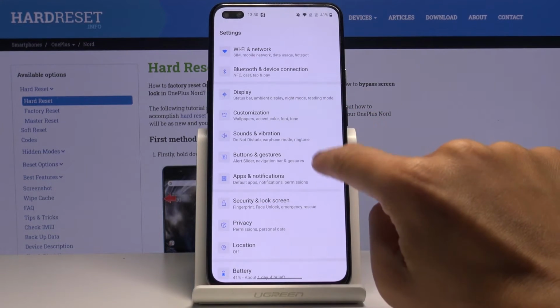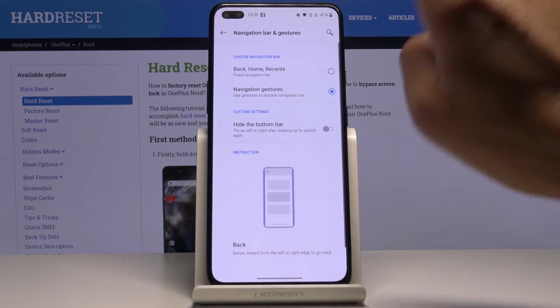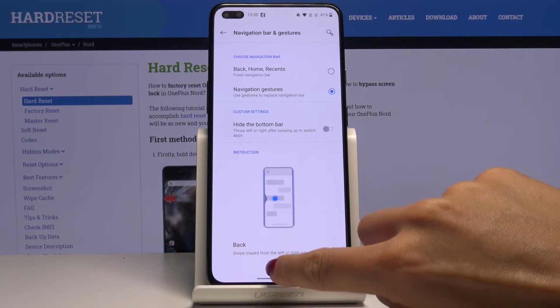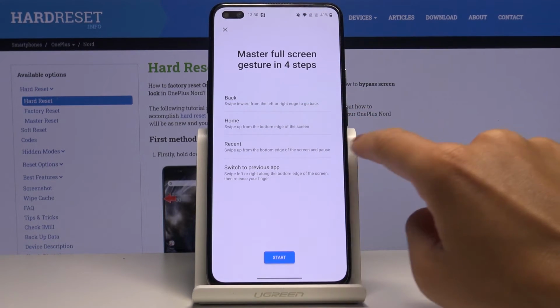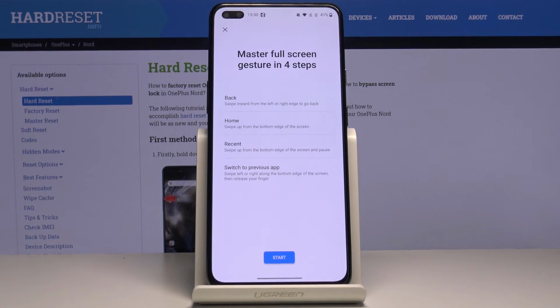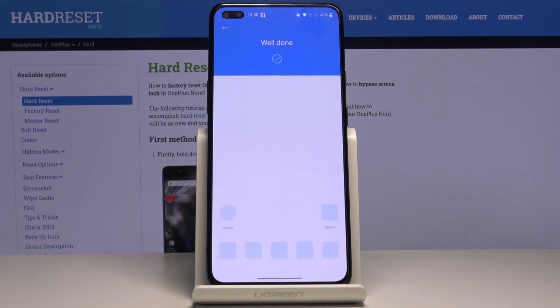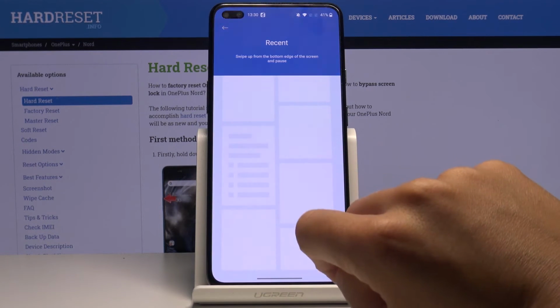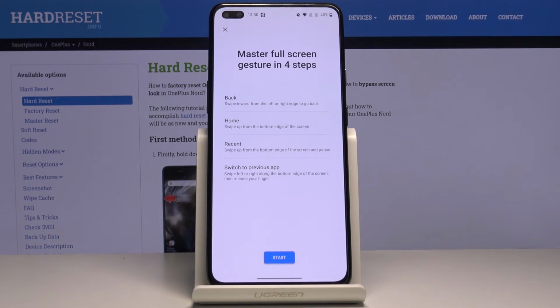Then over here you've got the tutorial on how to use the gestures, so you just have to swipe up to go back to home button and swipe up and hold it for a while to go back to recent. So as you can see here, you've got it all. Then going to home is just like this, and then recent items, you just have to hold it for a while. And this is it, that would be all.